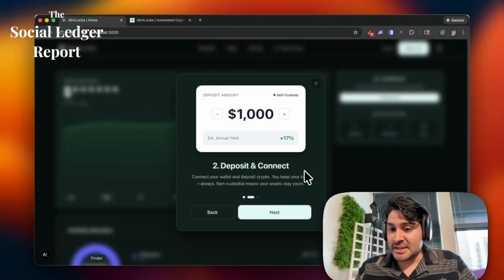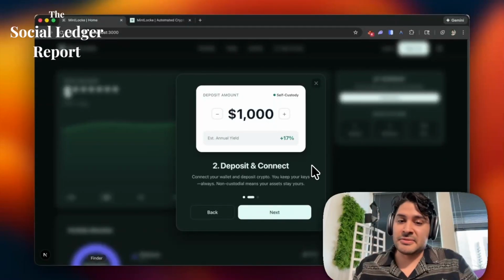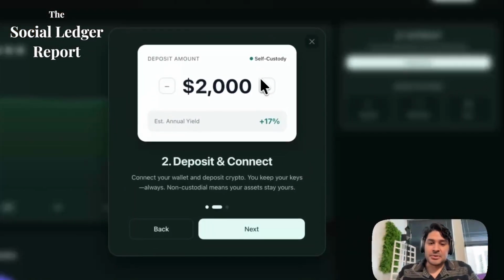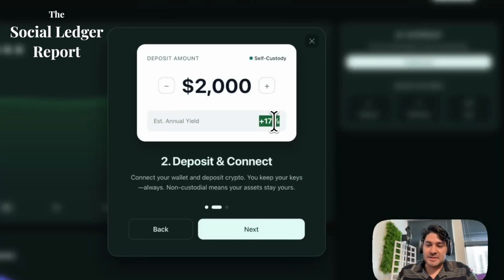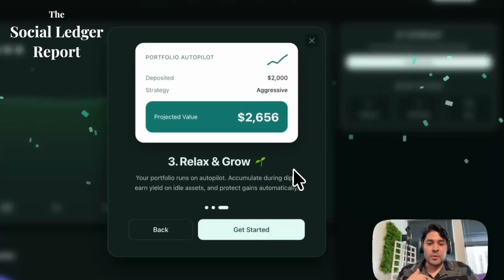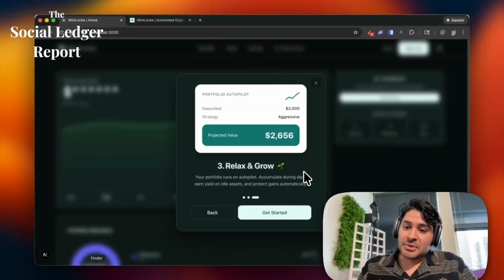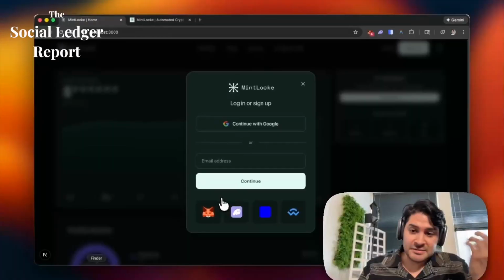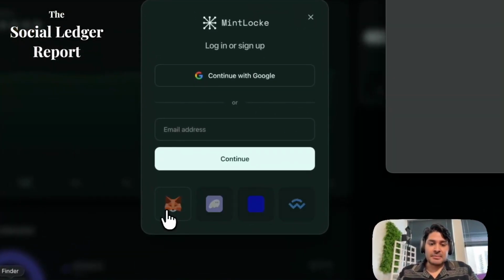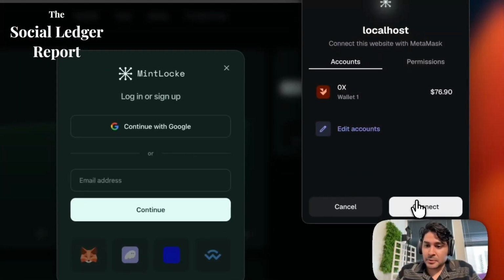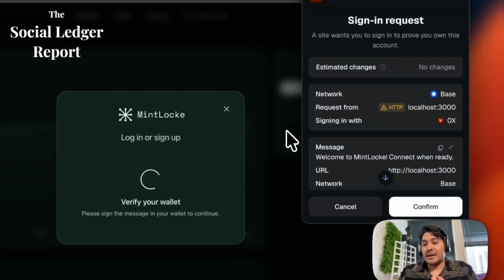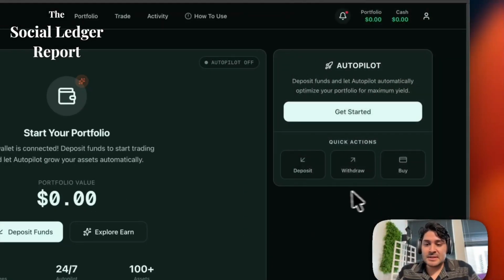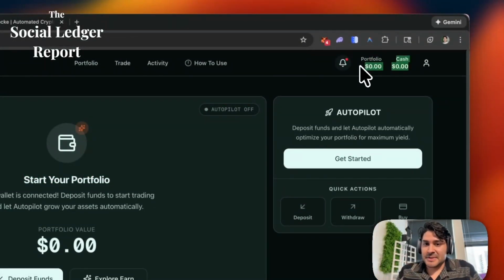Step two is you can easily deposit money here by connecting your MetaMask or your Phantom wallet, for instance. You can get a projection based on your strategy. In this case, it's about 17%. Once you have your deposit made, you can get projections and real-time alerts on your portfolio's performance. To get started, all you have to do is connect your wallet like MetaMask or Phantom wallet. If I connect my MetaMask, I can connect with my real wallet. First I need to confirm this, and I'm in the app. I don't have any money in here, as you can see, but that's the gist of it.